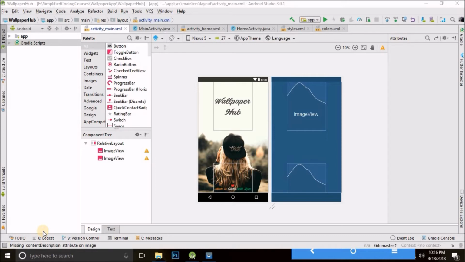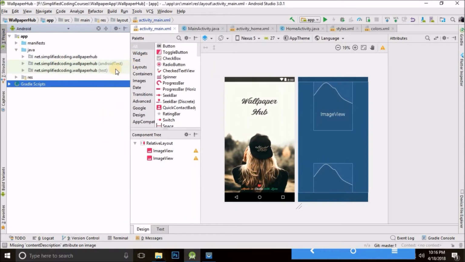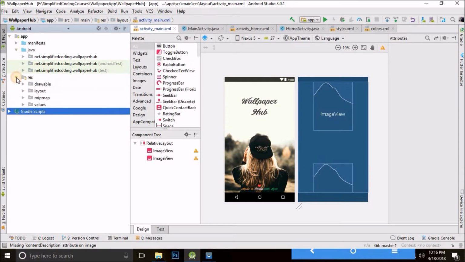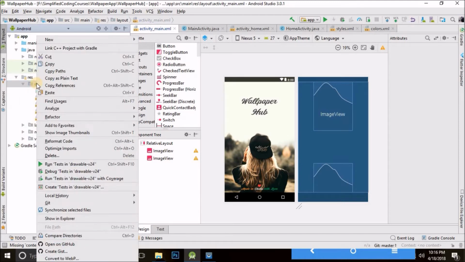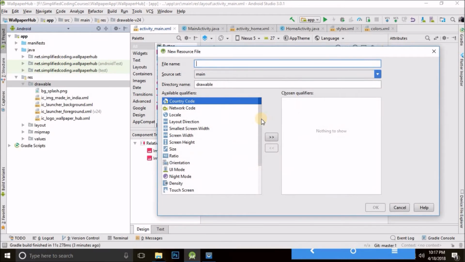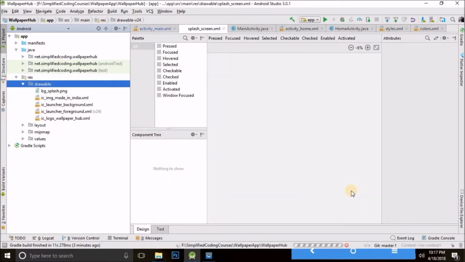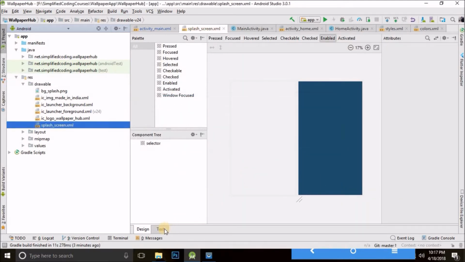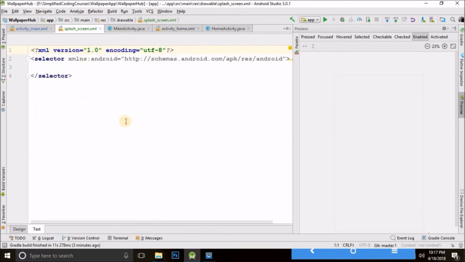So the first thing we need is our splash screen design. But this time not like this as we did in the previous video, but we will create a drawable resource file. And to create a drawable resource file, come inside your app, go to res folder, and inside the drawable folder create a new drawable resource file. Okay, now you can name it anything. I'm naming it splash screen.